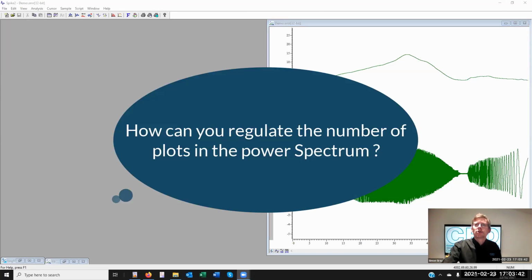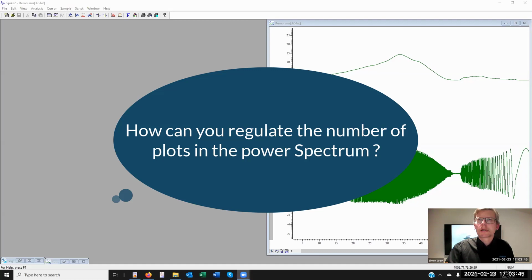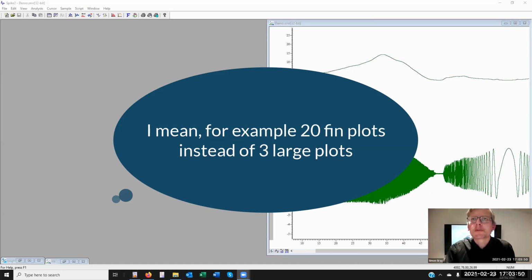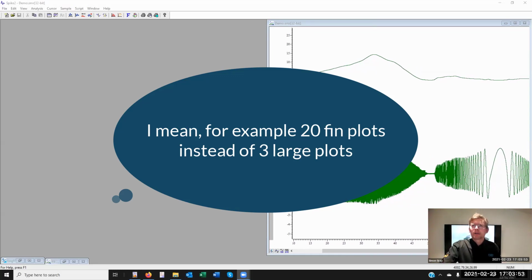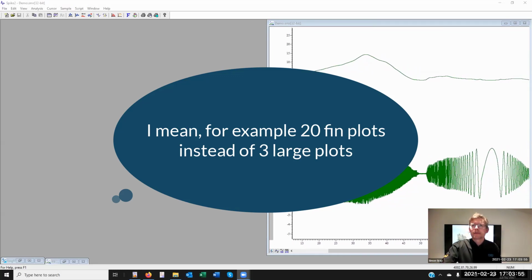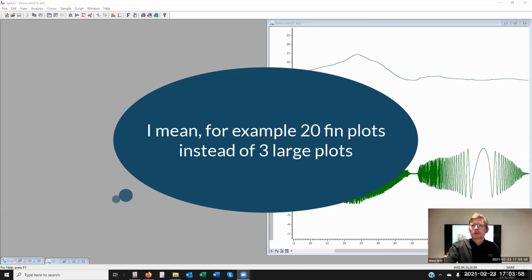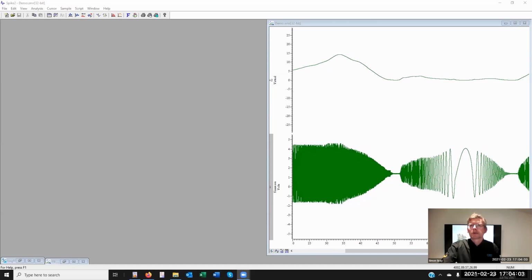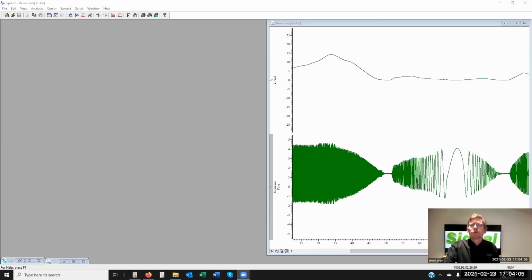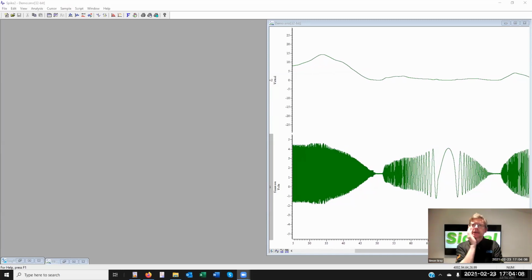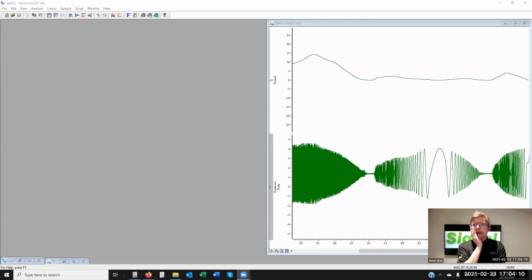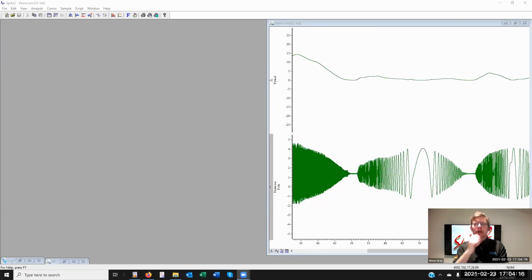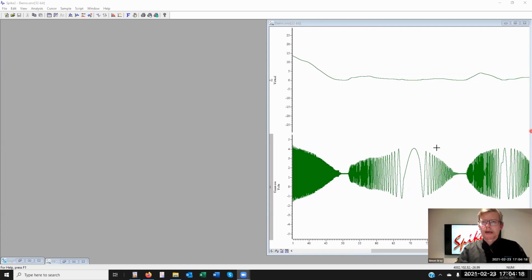Colleen is asking, how can you regulate the number of plots in the power spectrum? Do you mean the number of sweeps taken? Sorry, I've missed the next part. I mean, for example, 20 thin plots instead of 3 large plots. 20 fine plots? Right, so you mean taking individual slices and seeing what the power is at that time, moving to the next time slot and doing another measurement? Yes. Okay, I'll give you a form of that.